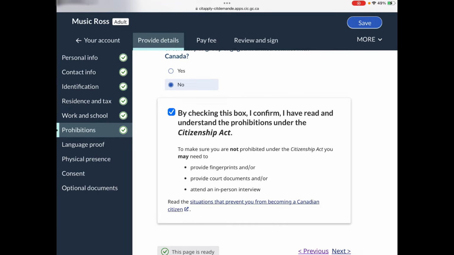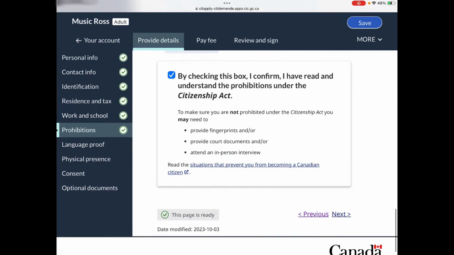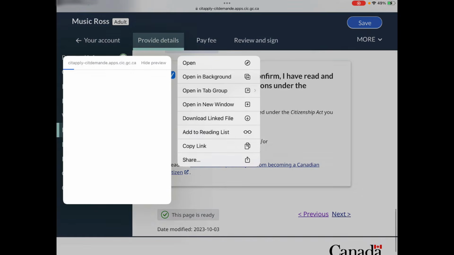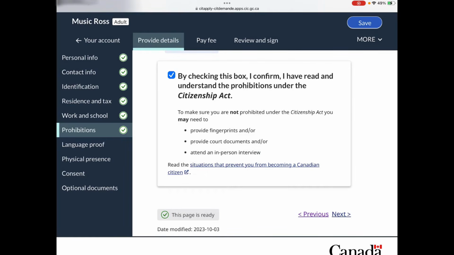You must check this box, otherwise it's not going to turn green. And you can see after you answer all the questions, it will automatically turn green and you get that green check mark that you're looking for. Then you're going to move on to the next section of this application, which is language proof.